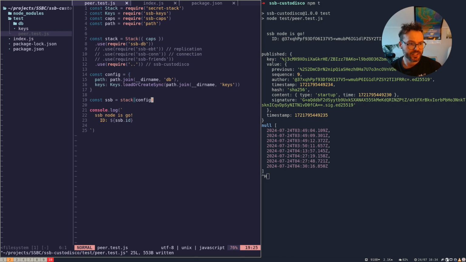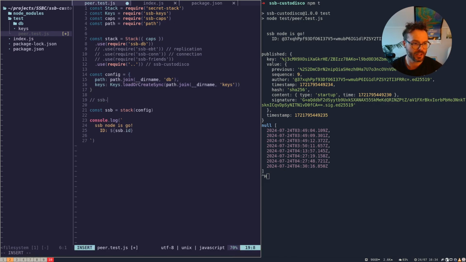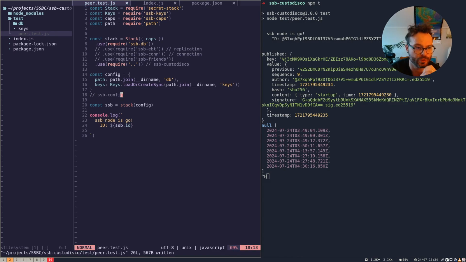Once you've got the stack set up, you turn it on by giving it a config. So this config here is just the absolute simplest config. There is another convenience plugin called SSB config, which has a bunch of sensible defaults, but we don't need them too much. This is where it should put the database, where it expects to store all sorts of things, and keys is the encryption keys that we're starting everything up with.